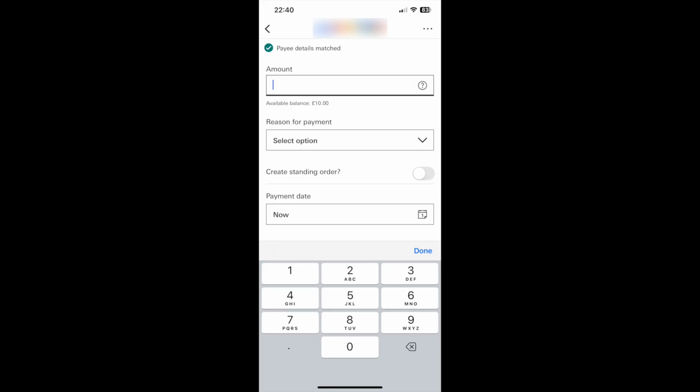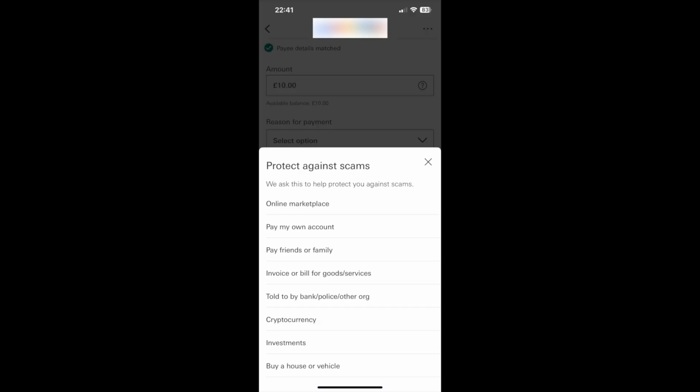So for this one, you'll just need to select how much money you wish to transfer. For the example of this video, we're going to say £10. Then once you've selected how much money you wish to send, you'll just need to clarify the reason for the payment. For example, if you're paying yourself, you'll say you're paying your own account, or if it's a friend or family, you'll say paying friends or family.